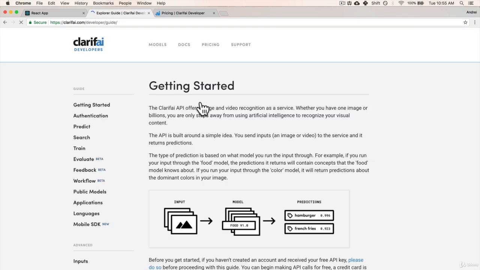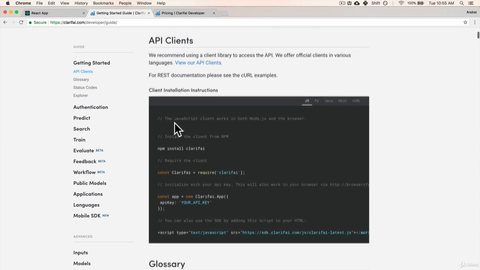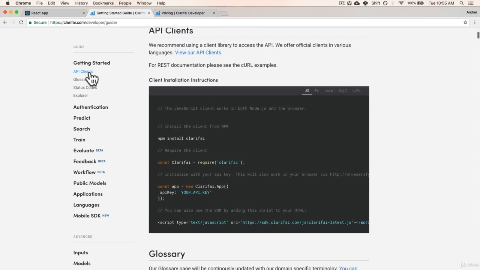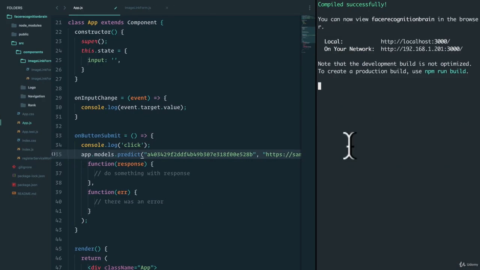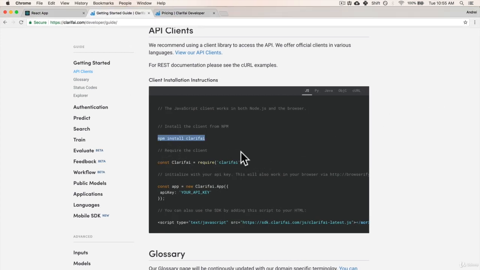Well, if you go to their API guide, it'll show you exactly how to get started and how to use their API. But you can see over here in their Getting Started API clients, if we go to JavaScript, it'll say install the client from npm. So let's just follow along and install Clarify. And this is a package that they've built so they can work with JavaScript. While that's loading, we can see that we can import Clarify. We can see here that they're using the CommonJS require way of importing, but since we're using Create React App, we can use import here.